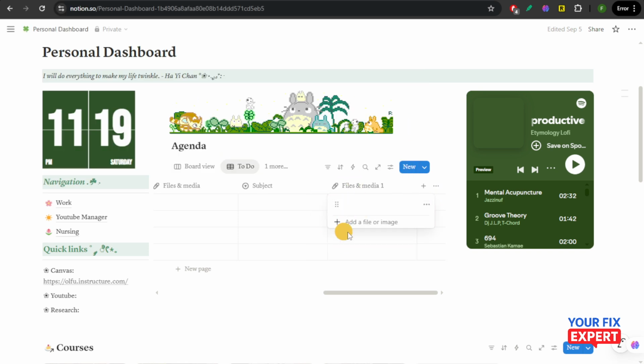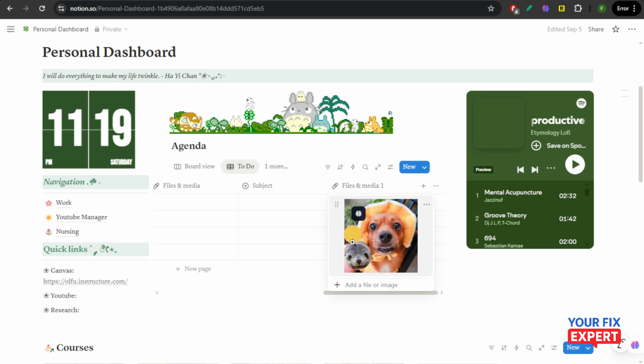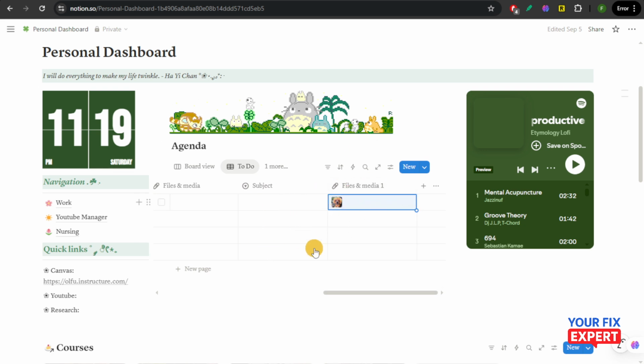And then you can see here, it starts uploading and you can see that it has been added. So if you click outside the box, you can still see the image right here. And that's it. That is how you can put an image in a table in Notion. You can do this very easily.